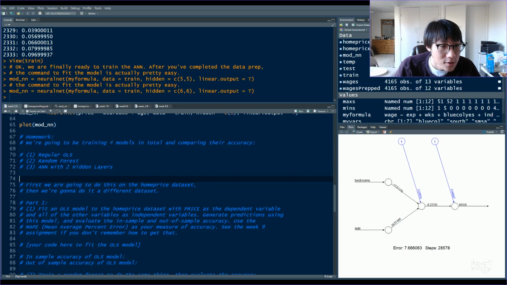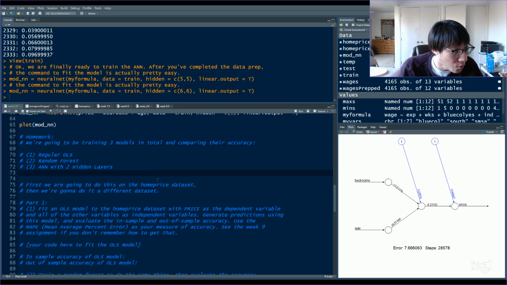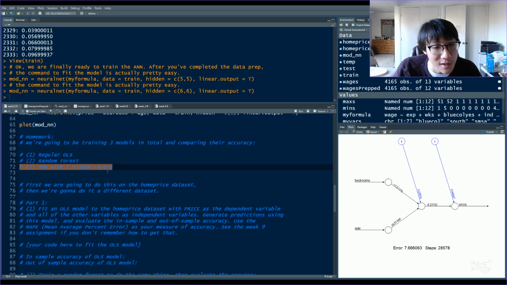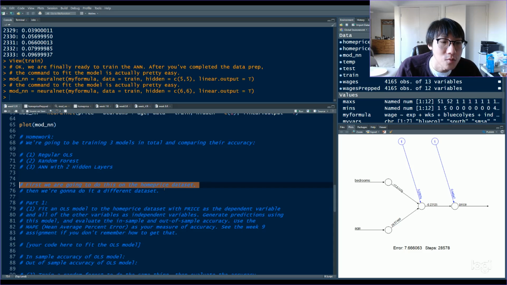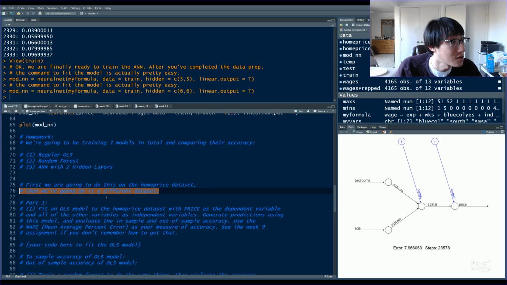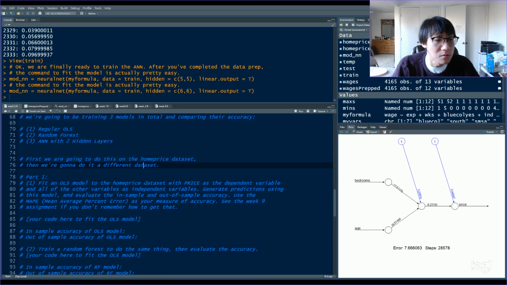What we're going to be doing in this assignment is training three models in total and comparing their accuracy. We're going to be training a regular old OLS, a random forest, and an artificial neural network with two hidden layers. We're going to do this first on the home price data set, and then on a different data set, the wage data set we worked with, I think maybe in week 5 or something.